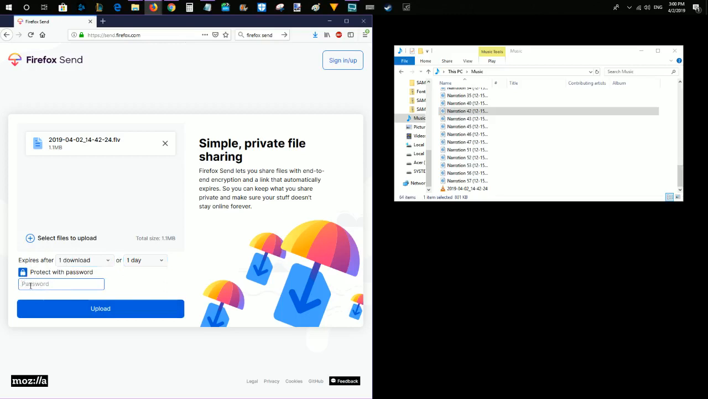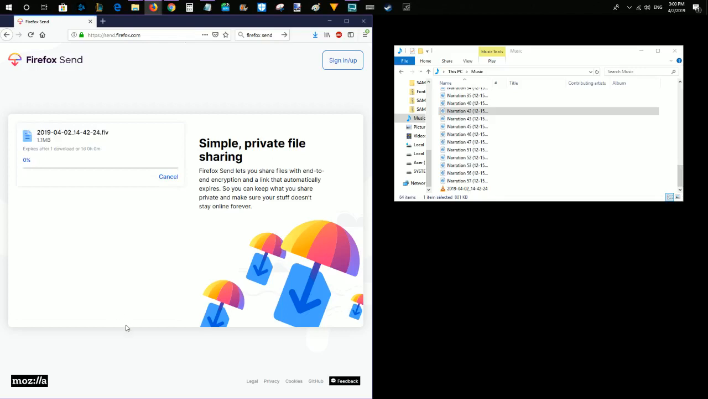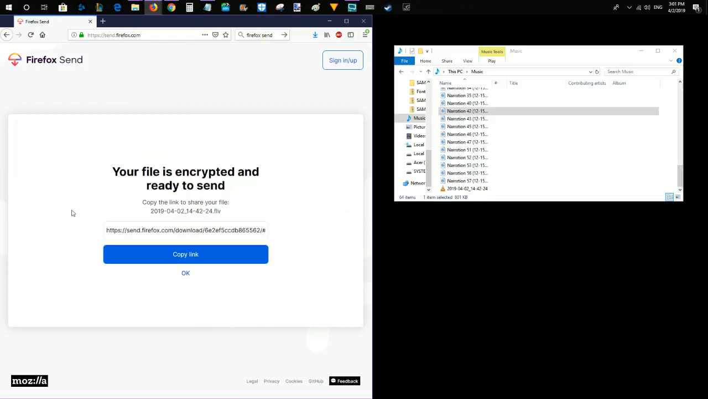Just go ahead and enter in a password, and then whoever you want to be able to download these files, just go ahead and give them whatever password you set. And then after you've set up all of that information, you go ahead and click upload. And it's just going to quickly go through this process of uploading, and it'll tell you right here that this link expires after 1 download, which I had set, or 1 day. Waiting for it to finish up its upload here. So it says your file is encrypted and ready to send, and then you have this link right here.